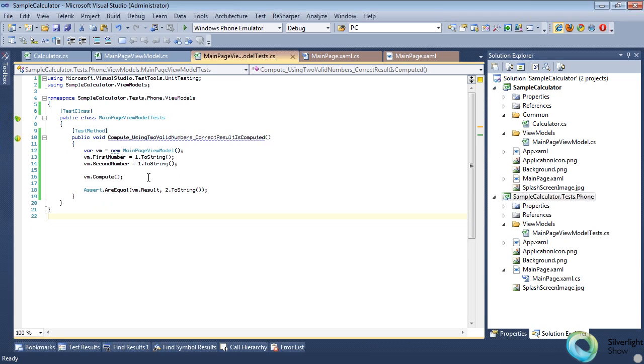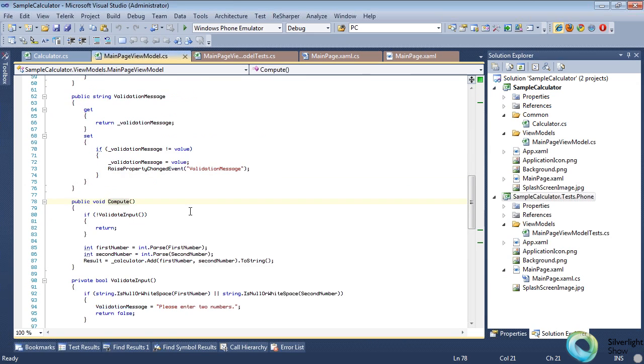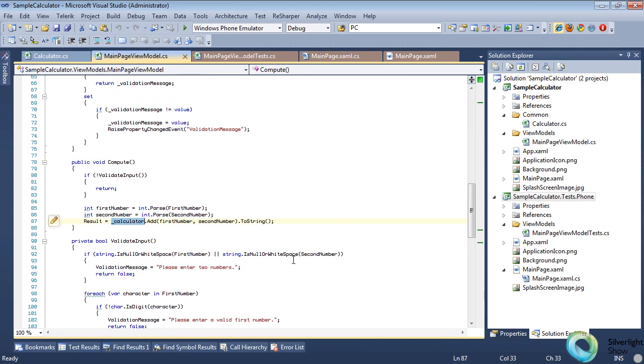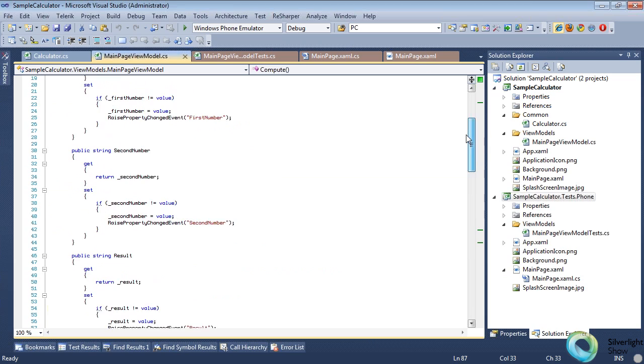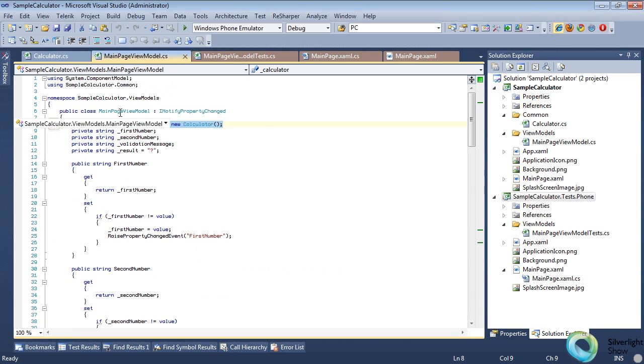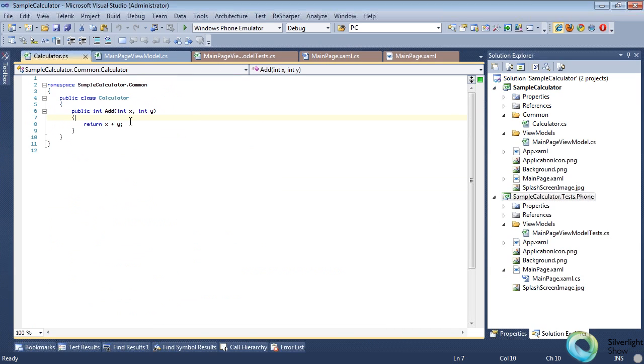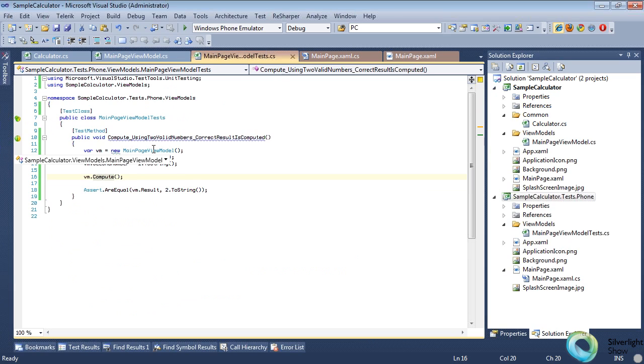The reason for this is, when you think about what we are testing here, you will realize that this compute method in the main page view model internally makes use of this calculator implementation that is created up here in the main page view model class, and the actual calculation is done in this calculator class. So what this means is our test does not only test the view model, but it tests both the main page view model and the calculator implementation when we execute this compute method.